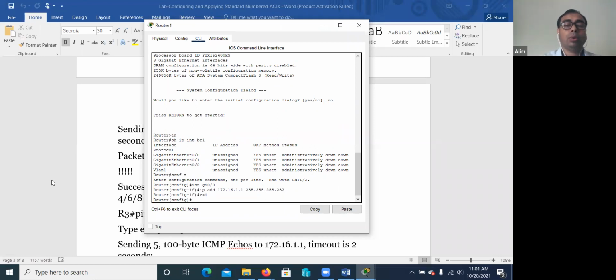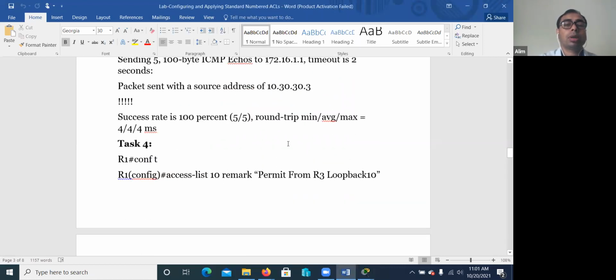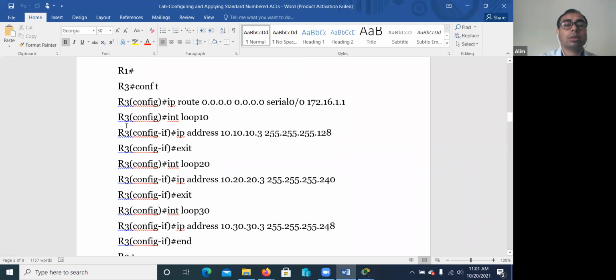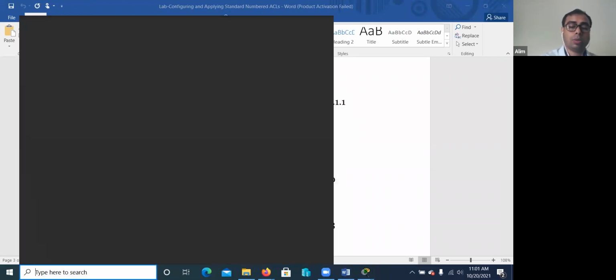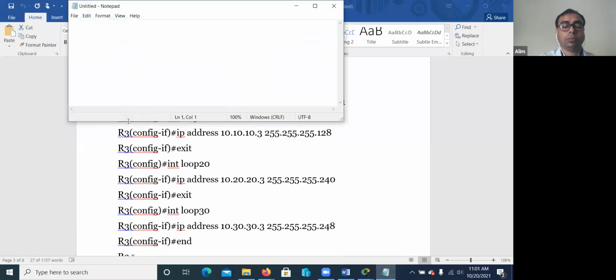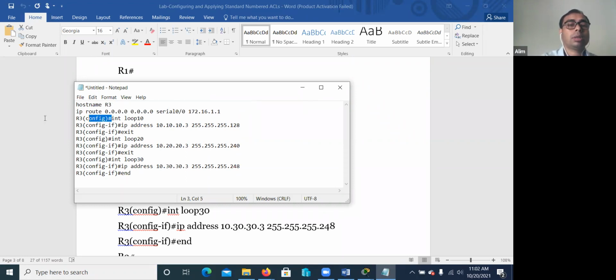Okay, and then we configure all the loopbacks. We can copy from here to save our time. Look at this. Copy this into the notepad. We can also configure the host name, R3 for example. Then the loopbacks.